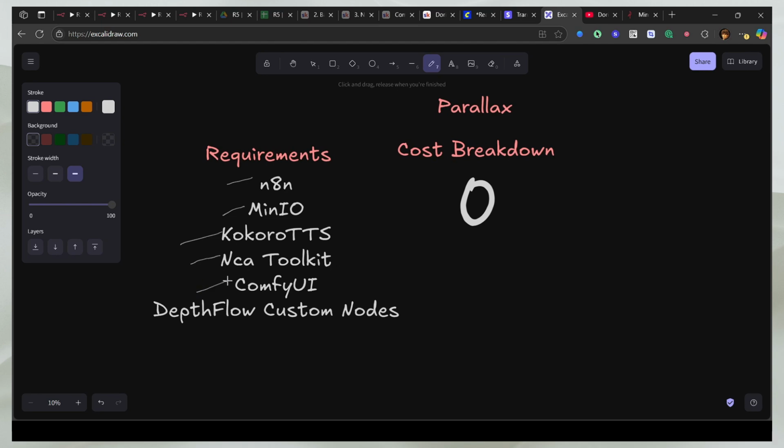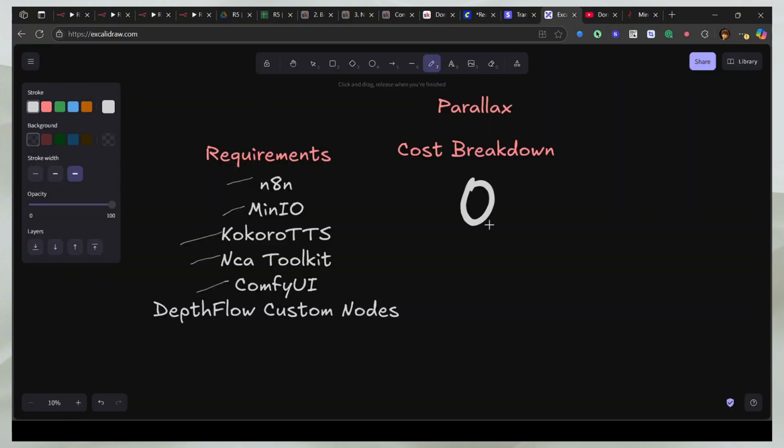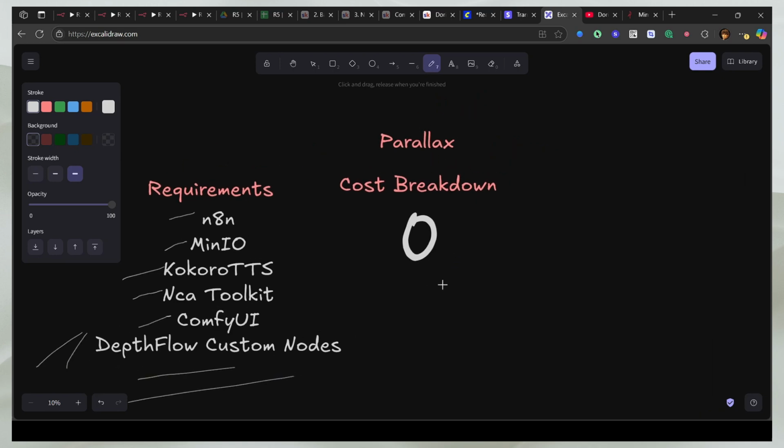Then I need an image generation system. I'm using ComfyUI. And you cannot use a plain image model, and I'm going to tell you later why you cannot use a plain image model as we go ahead. Then you need DepthFlow custom nodes. Then, how much does it cost?